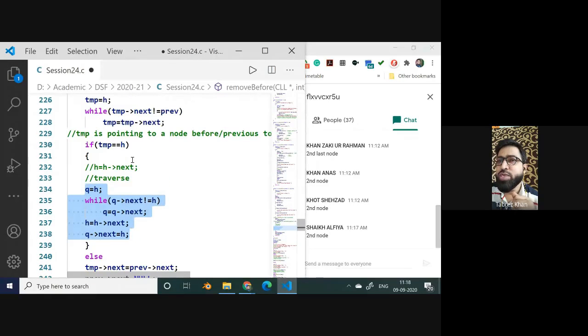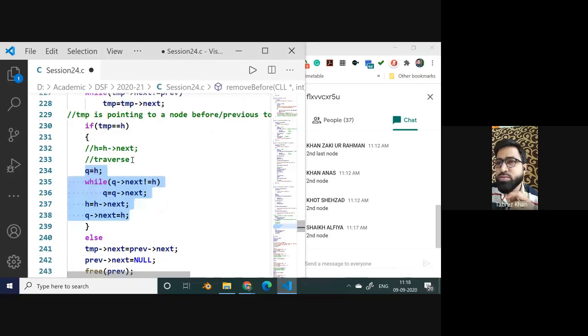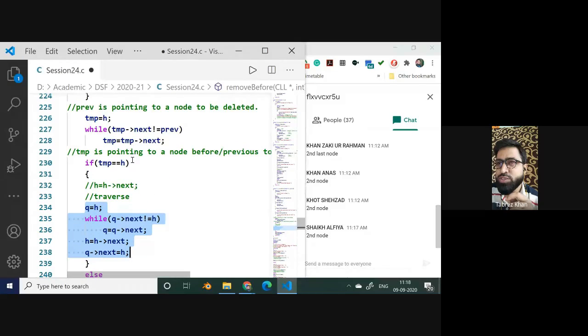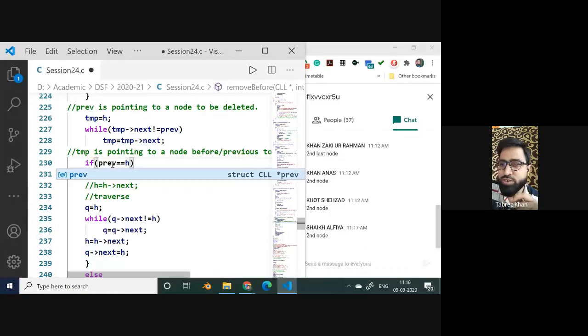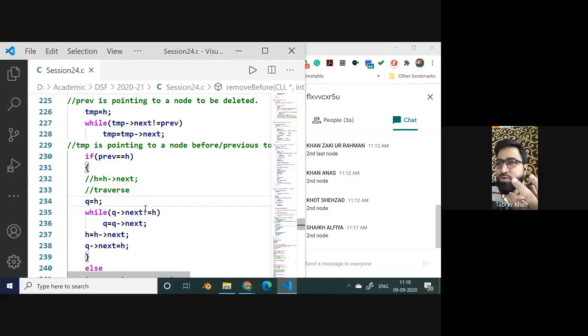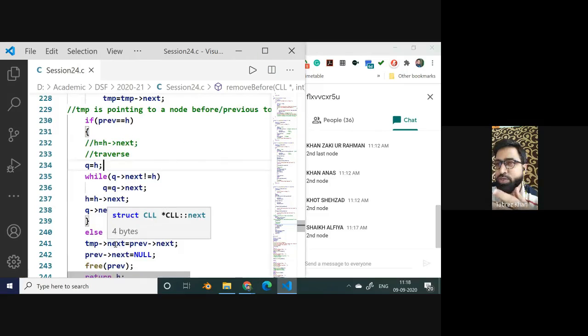And when you want to delete the first node, my preview is pointing to a node which is to be deleted. So basically this condition is wrong. This is not temp equals to h. It should be if preview equals to h. The node to be deleted is the first node, if that is the case. Else, if it is the second node, then temp of next equals to preview of next. Absolutely fine. Then preview of next equals to null, and then free preview.